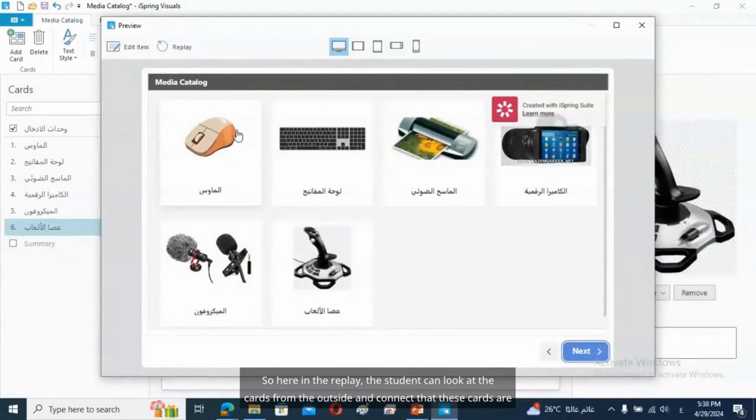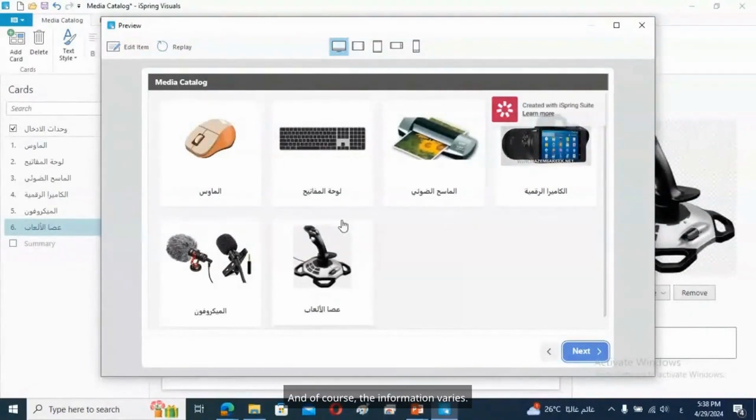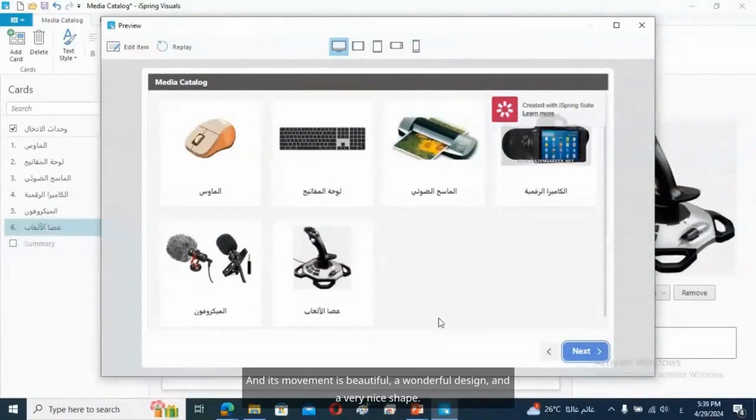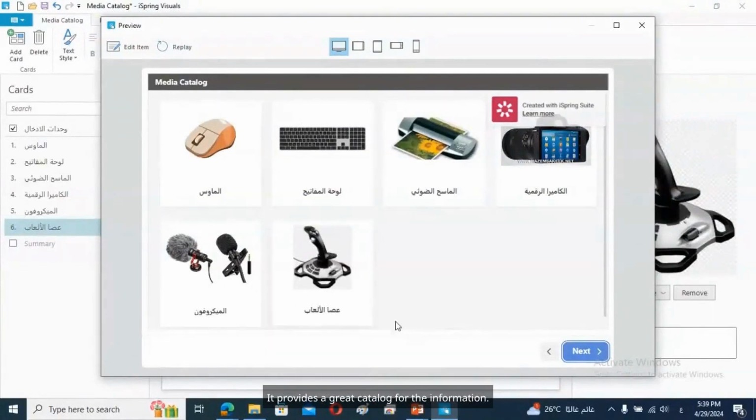It links information for each country. Look how it moves. And its movement is beautiful, a wonderful design, and a very nice shape. It provides a great catalog for the information.